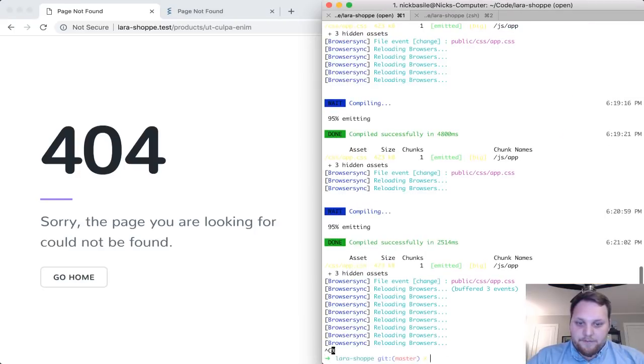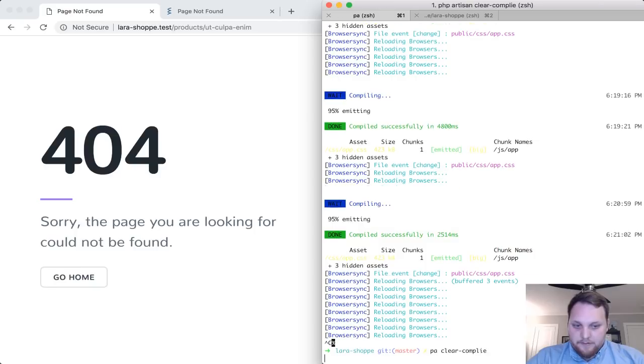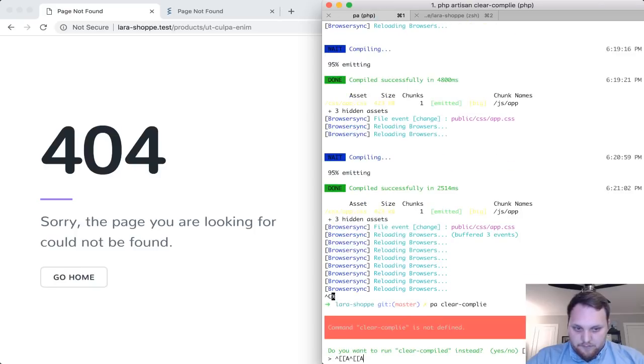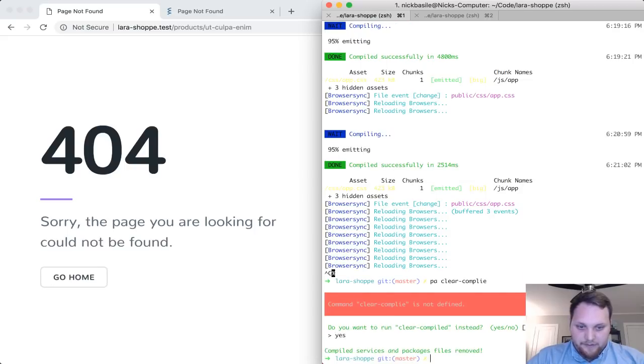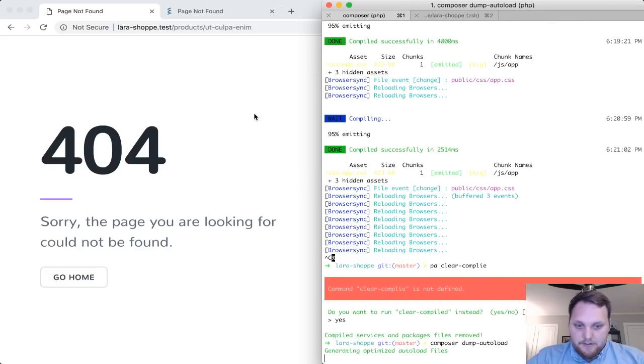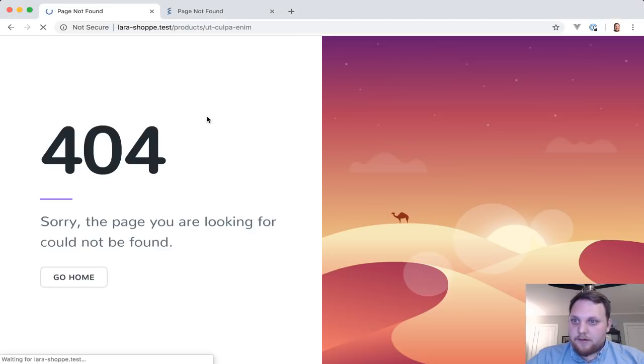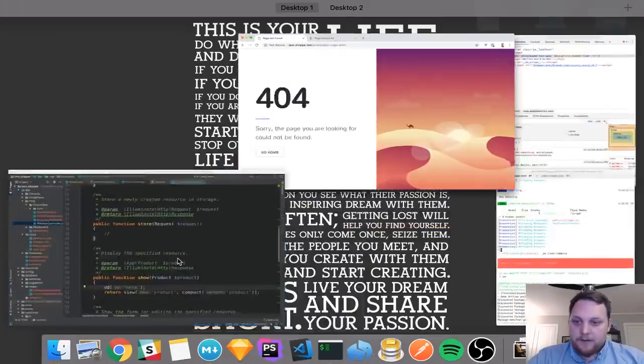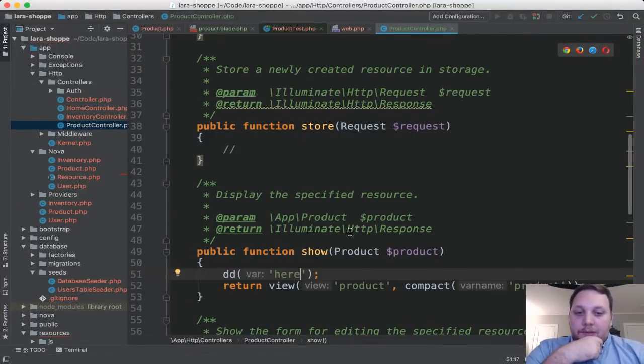So let me just try compiled. Oh, that's nice. That seems new. Composer dump. Sometimes this helps, because I'm not seeing an obvious reason. All right. We're not even getting the DD on this.